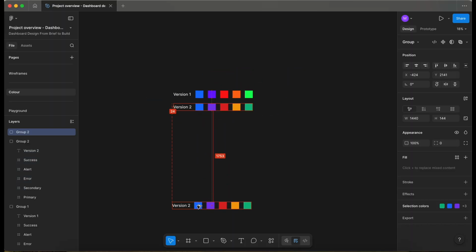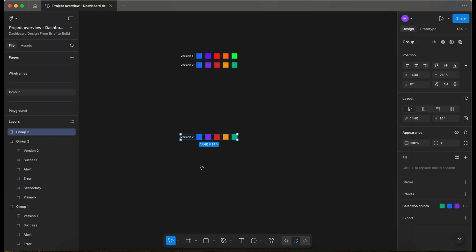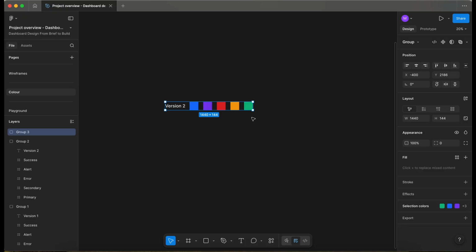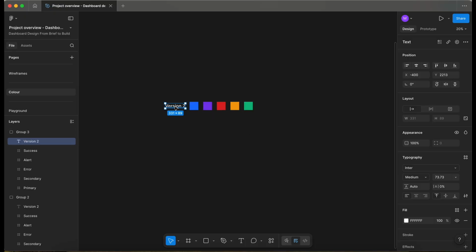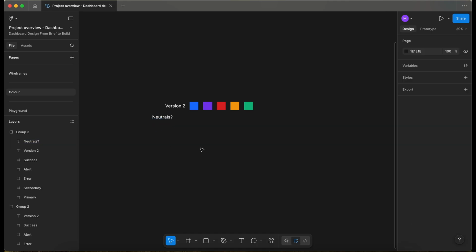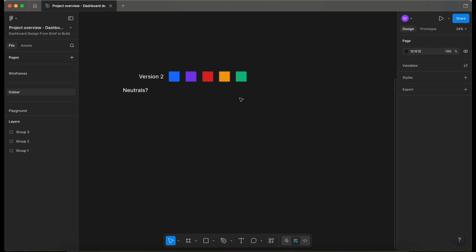Let's take version 2, move it down here, and now what we can do is start to build out each of these colors. I am going to just leave a note as well because we still need our neutrals. Okay, I'll leave that there as well. Okay, so now we've got our version 2 colors set.